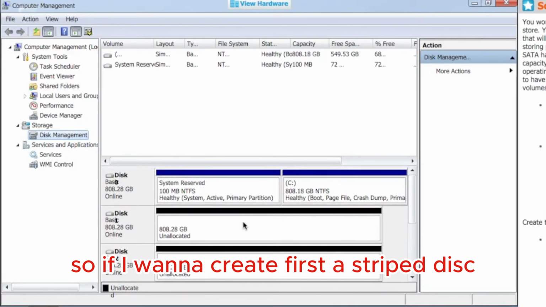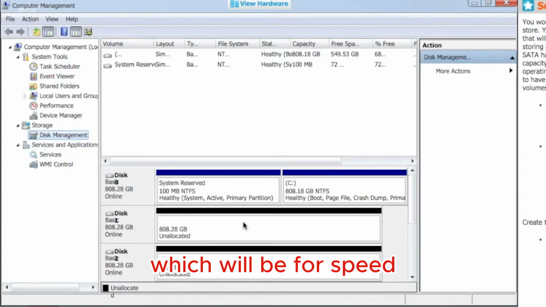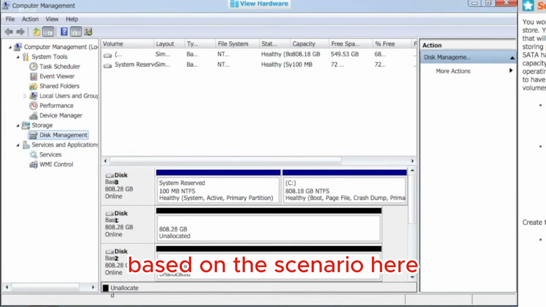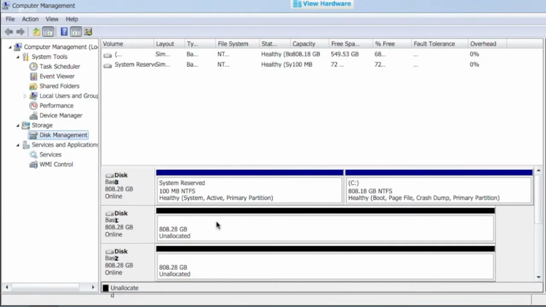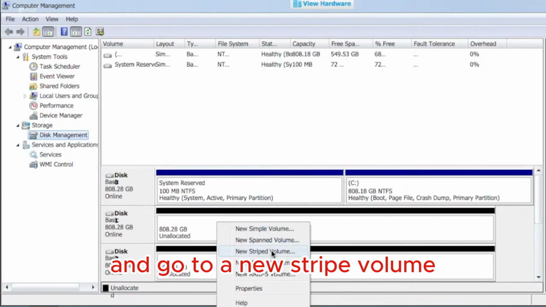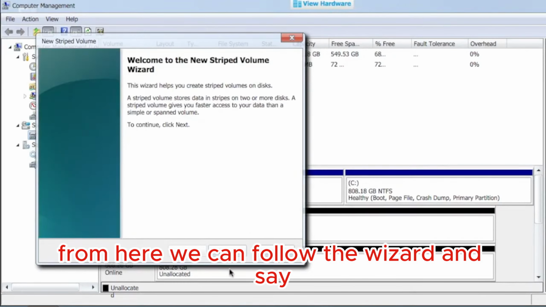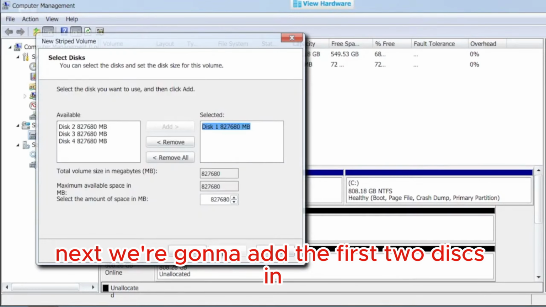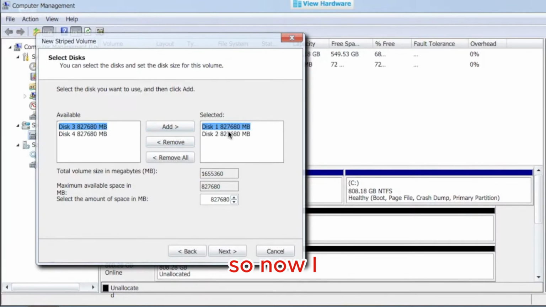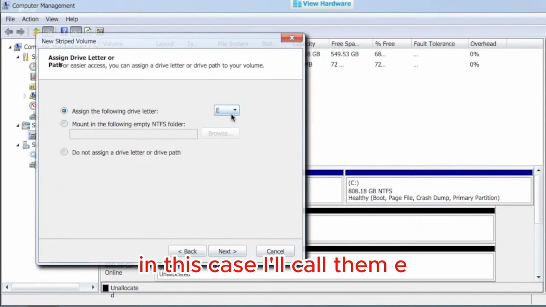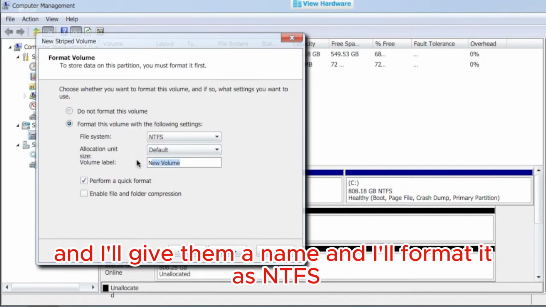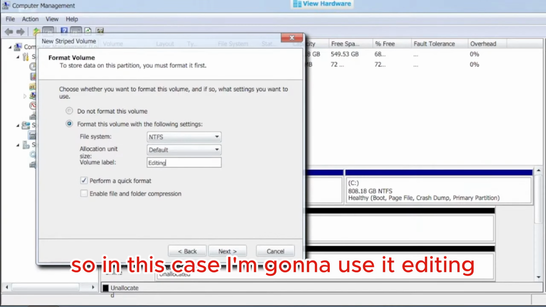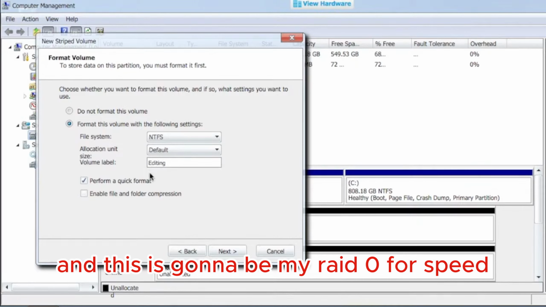So if I want to create first a striped disk, which will be for speed, we'll call that our editing disk based on this scenario here. So I'm going to go ahead and right click that and go to a new striped volume. From here we can follow the wizard and say next. We're going to add the first 2 disks in. So now I have 2 disks that are going to be part of this striped volume. I'm going to give them a letter. In this case I'll call them E. And I'll give them a name, and I'll format it as NTFS. So in this case, I'm going to call it editing, and this is going to be my RAID 0 for speed.